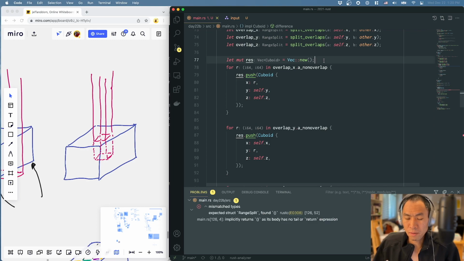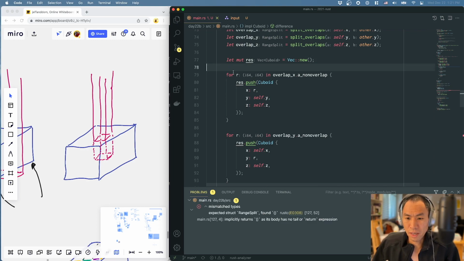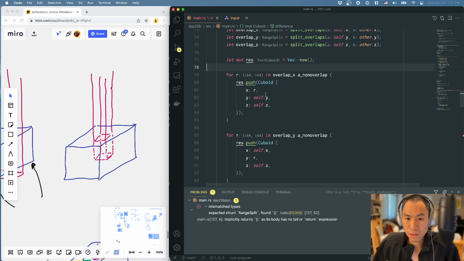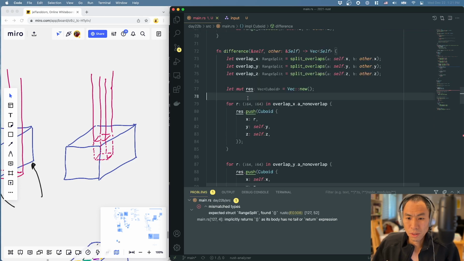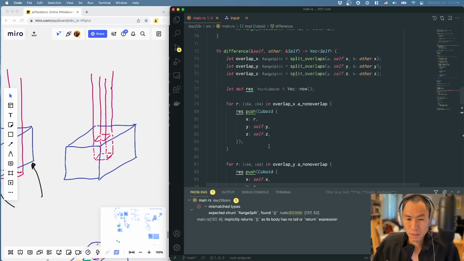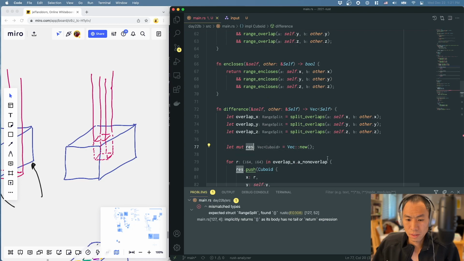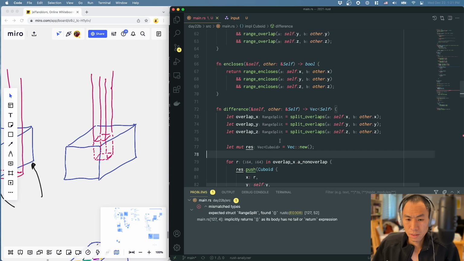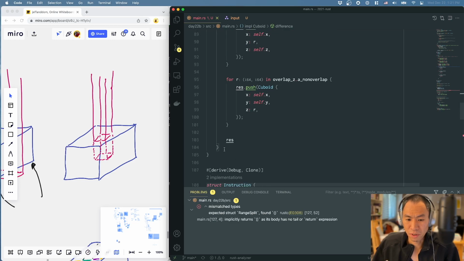And the problem that I mentioned to you before is that now some of these are overlapping with each other, right? So this is a non-unique set, and we need to actually reduce that into a unique set. So let's make another function in here.